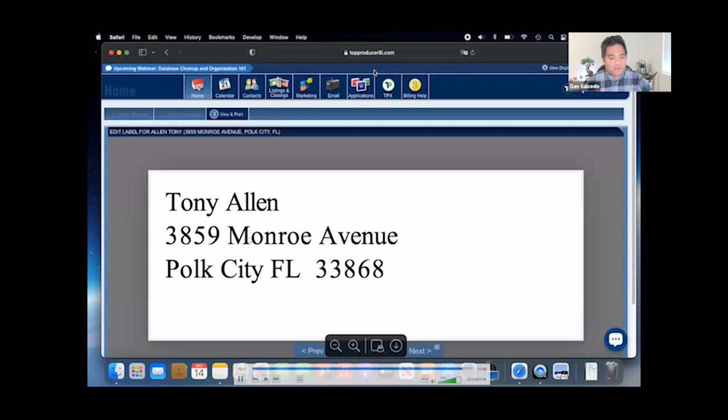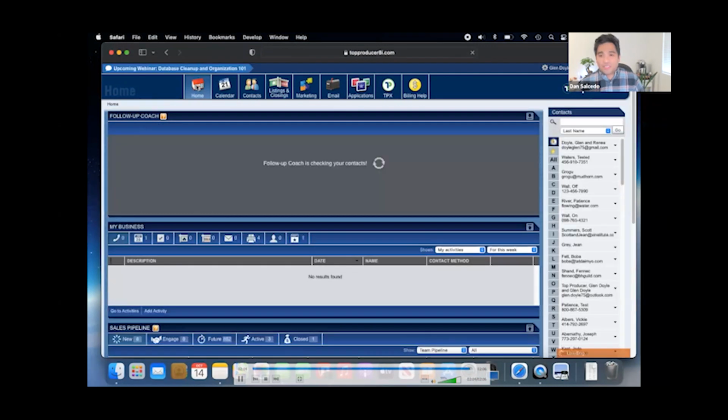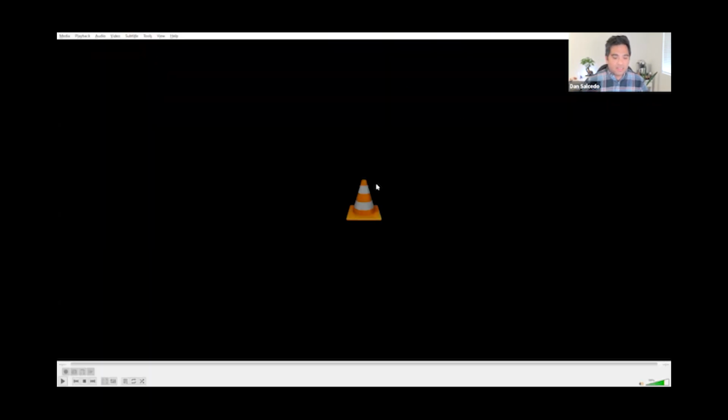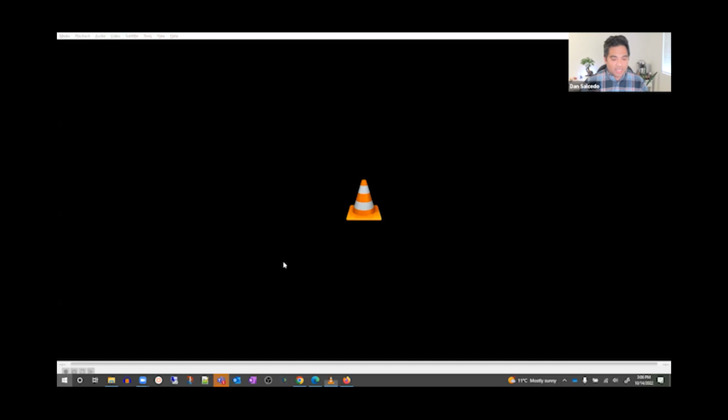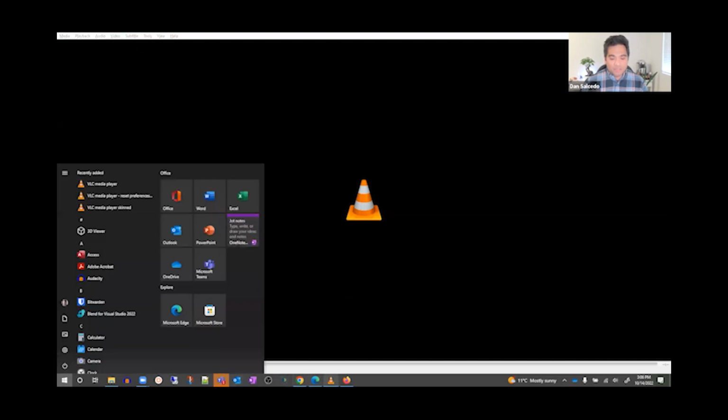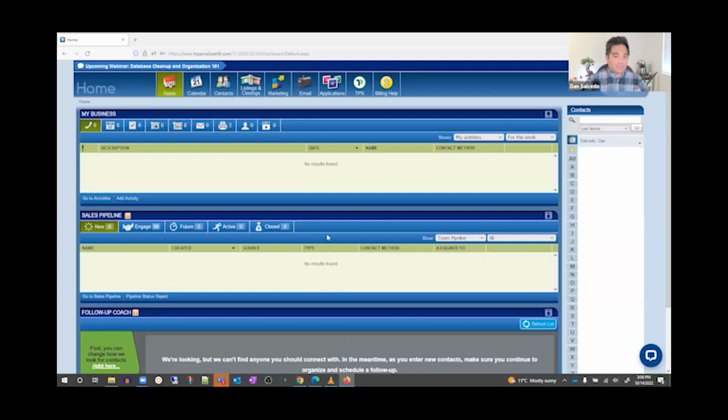Now, what if you want to print return labels, right? You're not necessarily printing it for any contacts. You need to print out some return labels. Well, I'm going to show you guys quickly how to do that. I'm using Firefox this time, just so you guys can see a little bit of a different method.